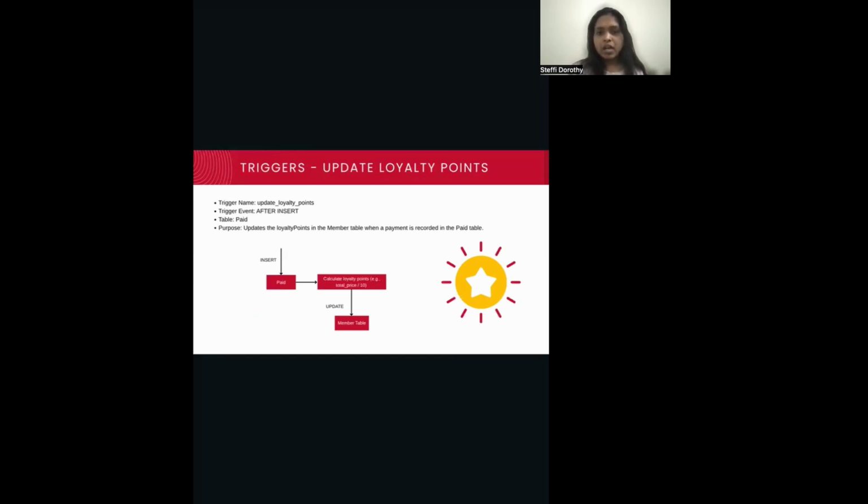So when a new payment record is inserted into the paid table, the trigger calculates the loyalty points earned, and it uses a predefined formula here. In this case, it's the total price divided by 10. This calculated value is then used to update the loyalty points field in the member table.